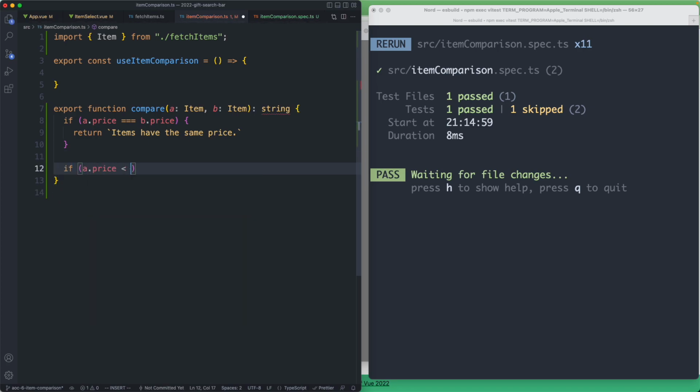We could do something like a.price is less than b.price. Then we would do one thing. Then we could flip this around and do the opposite. What I would rather do is just go ahead and sort out these in the first place, A and B, so we have the same comparison either way. That way we only have one conditional. So let's go ahead and do that.